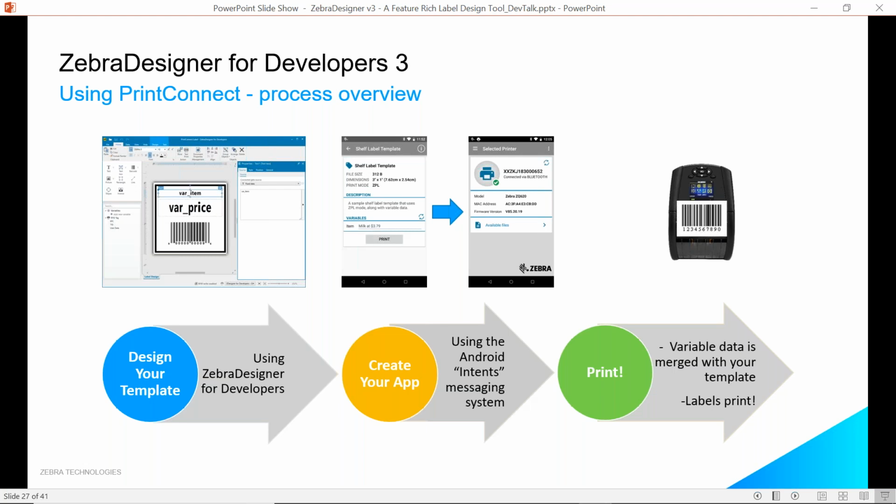So this is another diagram from a different perspective to show the flow. You create your template first, and then you put the template either on a cloud or on the Android device you are going to use, right? And then you download the Android application as well as your own app on the Android phone, and run the print connect to select the printer you want to print the label or receipt, and then use your app to populate the values for the variables and then print the labels on the printer.